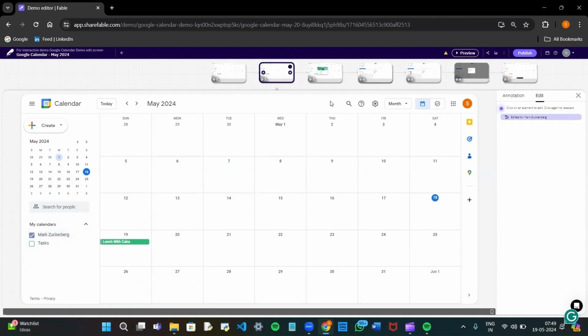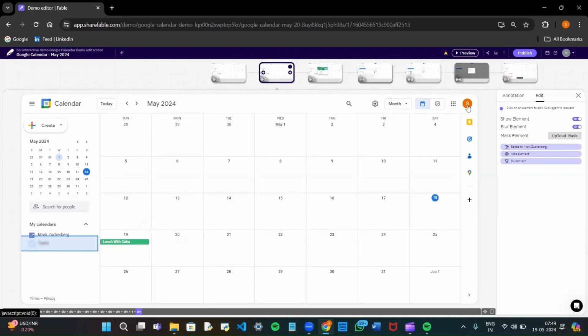Now, what else can we modify? Let's click on this. Let's hide the element. Nice. Let's click on this and let's blur the element. Great.